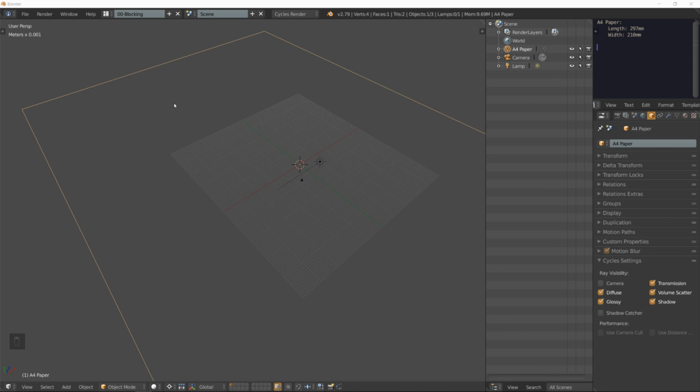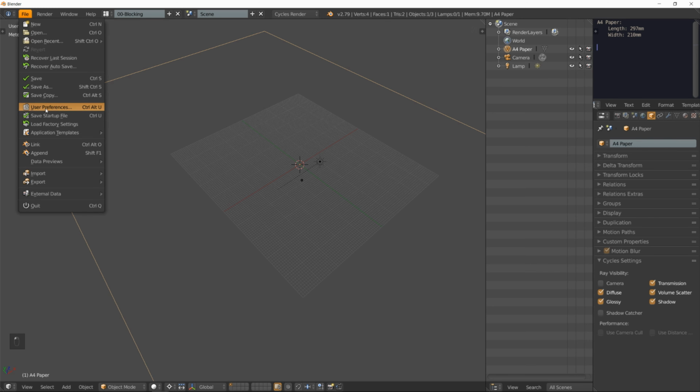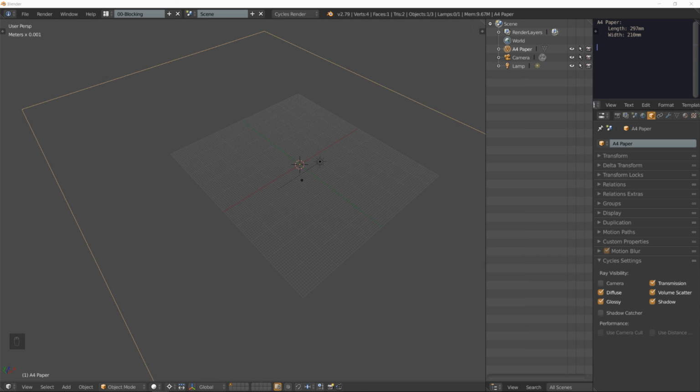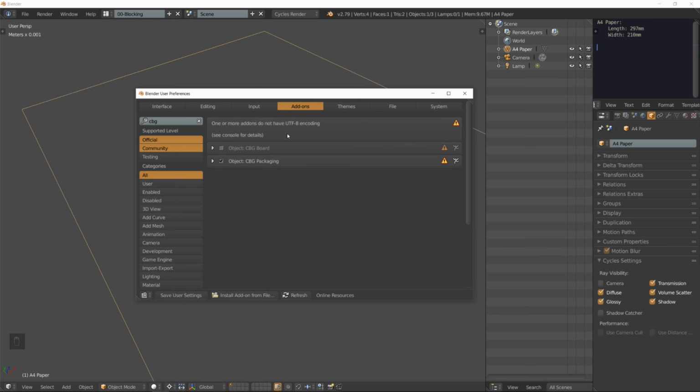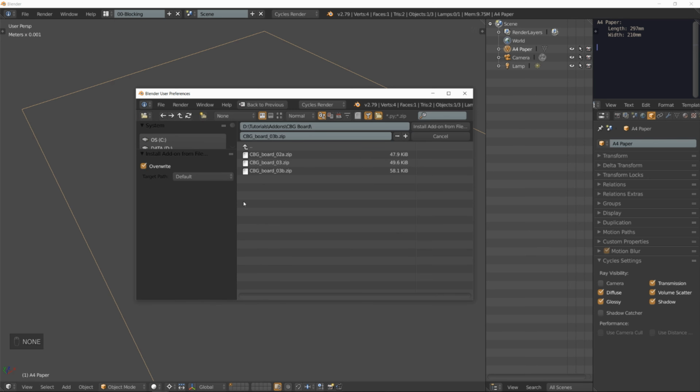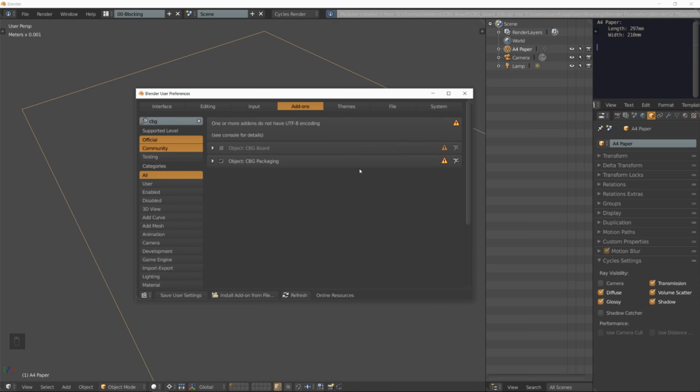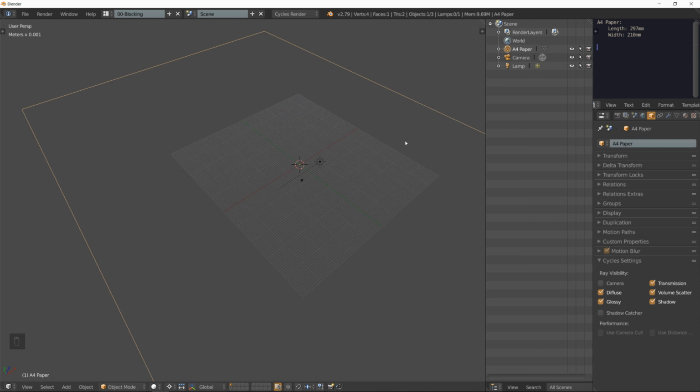Before we start, I'm going to download the latest version of the CBG board add-on. You can find the link in the description of this video. And once it's done, I'm going into File, User Preferences. Okay, it's here. And I'm going to untick CBG board. All right, install add-on from File and install the latest version of the add-on. Tick it and save user settings. And we are now ready to start.